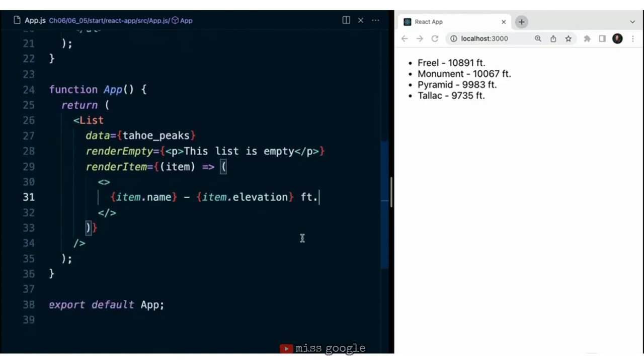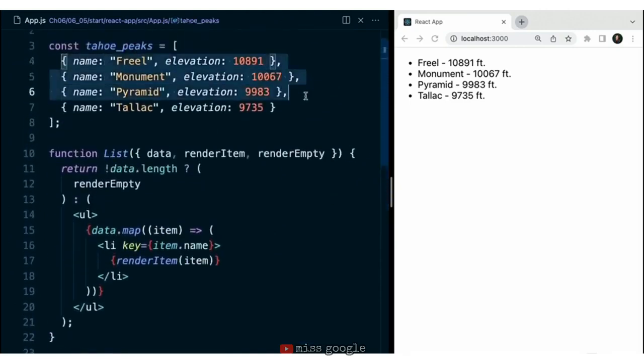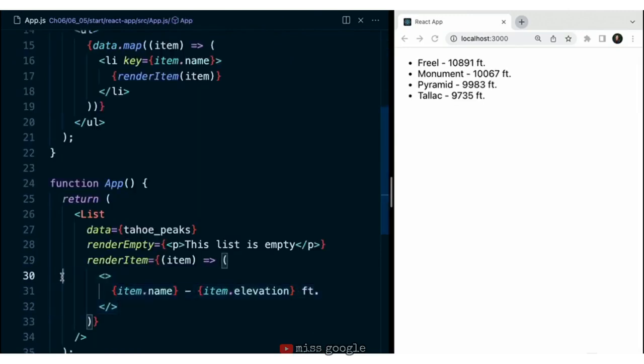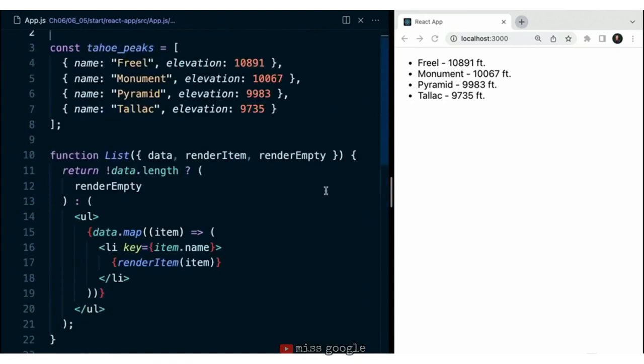A couple things to think about. We are passing along some JSX to render if the list happens to be empty. So if we got rid of this, the list is empty. Pretty cool. Render item is going to return just this fragment. It'll pass along a little bit of data so that that can be displayed inside of that list item. So our list and our app components will display any data in a list, no matter how long the list is. And there will even be some fallback content in case we need to render an empty list.